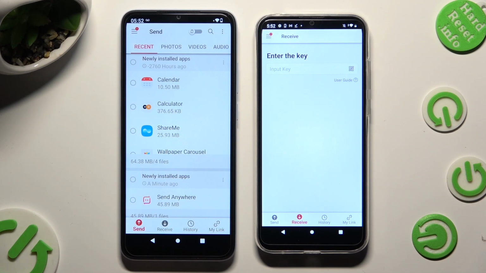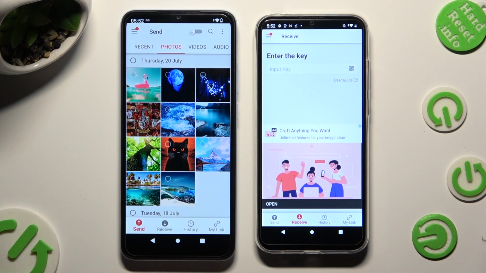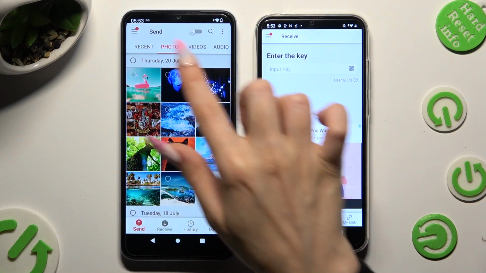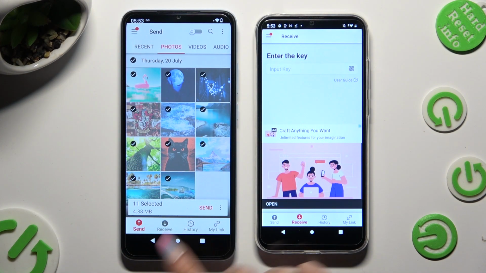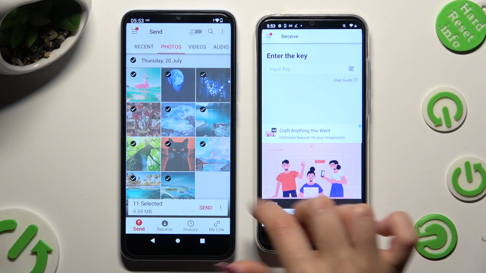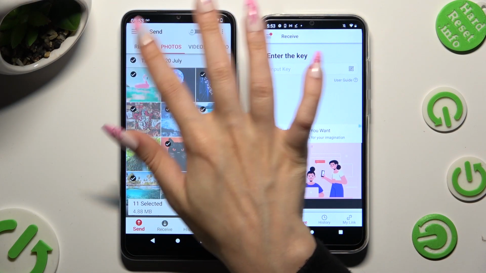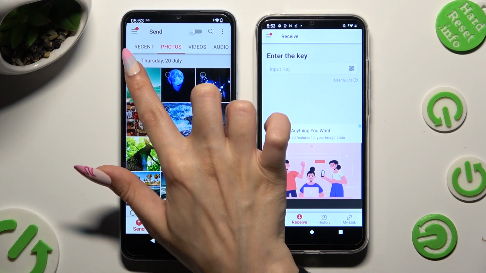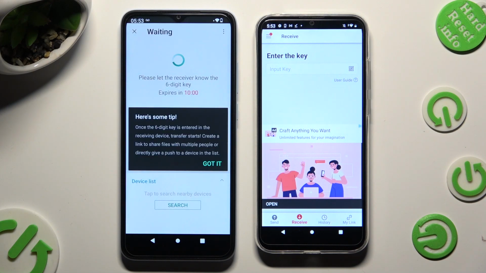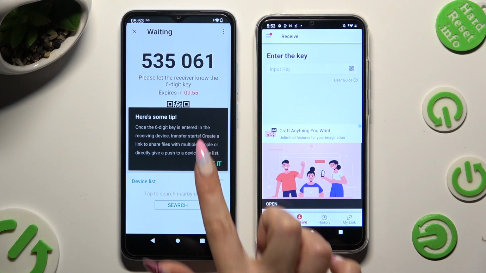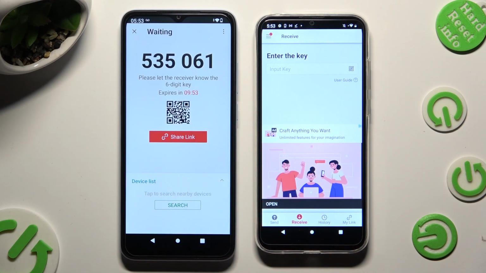You can use all of those categories available at the top to select multiple files that you wish to transfer. Then hit Send next to Selected at the bottom. I will go with those two pictures. Now tap on Got it in Here's Some Tip pop-up and decide which connection way is better for you.